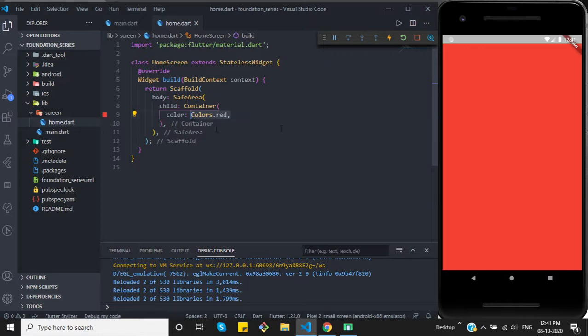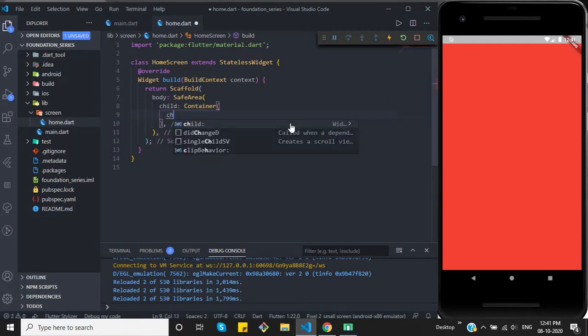I told you the things placed horizontally are called row. So the widgets placed horizontally are called row. So let's create a row first. So we have a container. Now remove the color, and let's have a child property, and let's have a row.